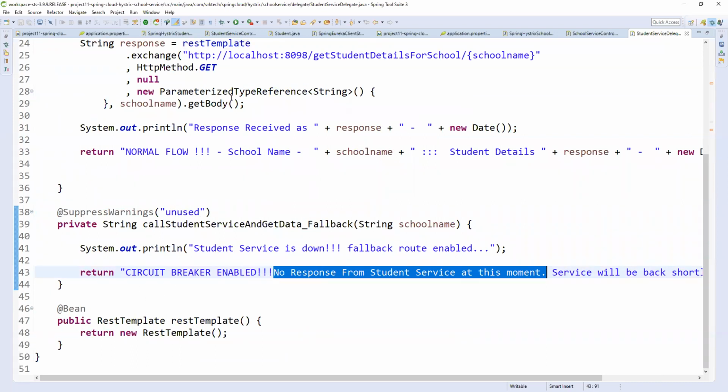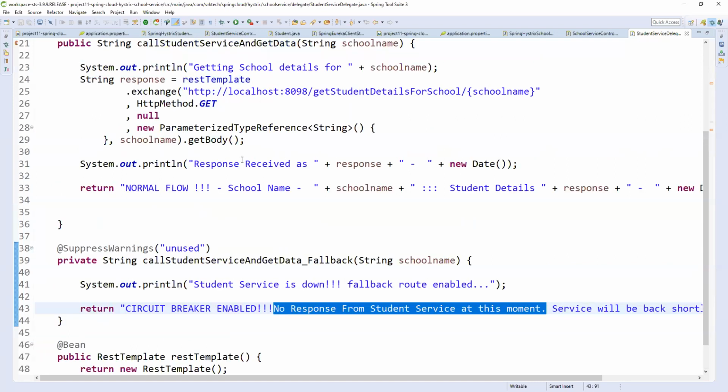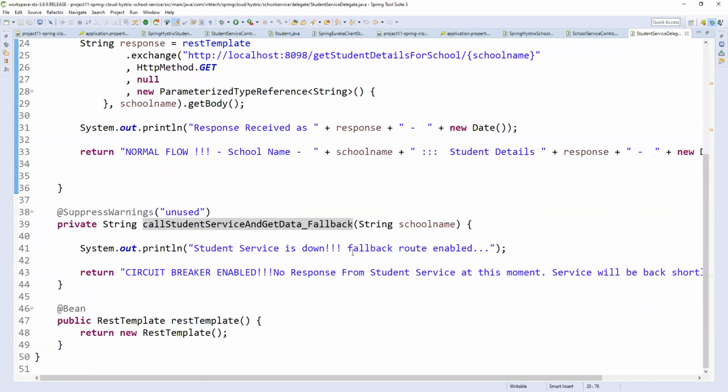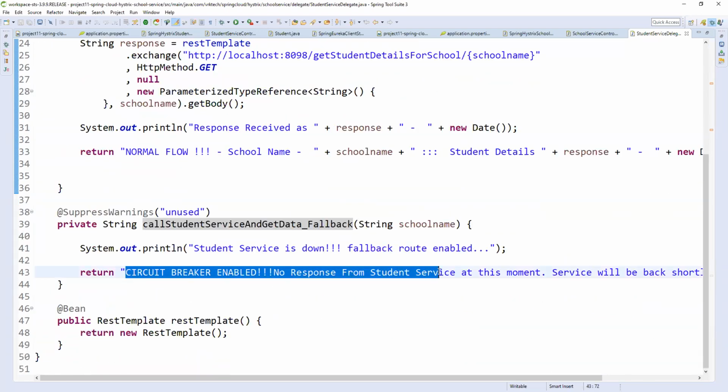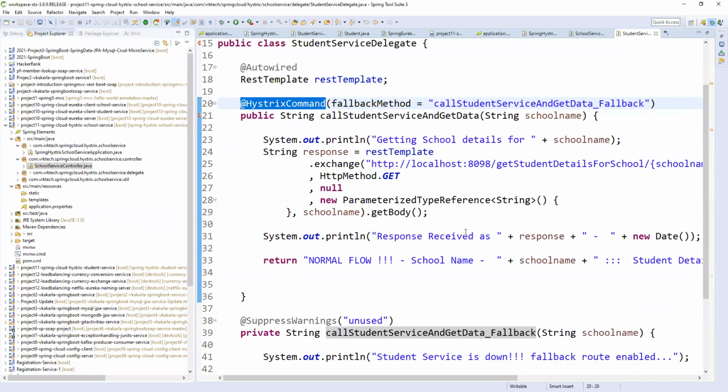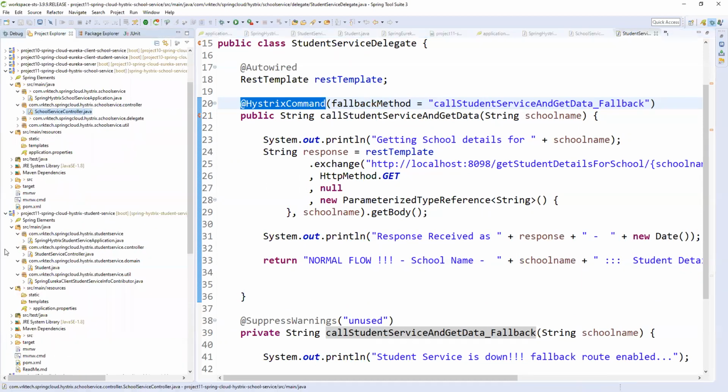So instead of hitting the actual service, when the service is down, it will not allow access to the external service. Instead, it will call the fallback method. It will give some custom response when the service is down. That is what Hystrix will take care of. This is the pattern most services are using nowadays. So let me run our project. How it works, we will see.